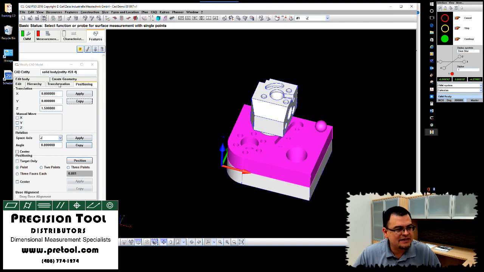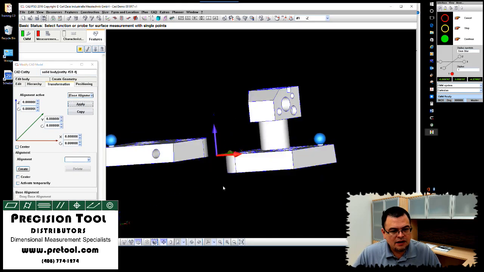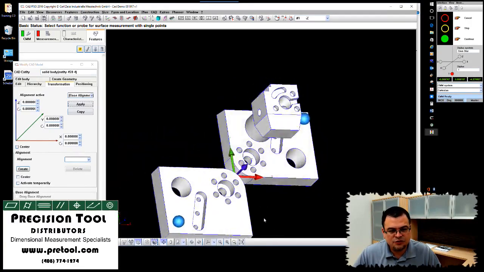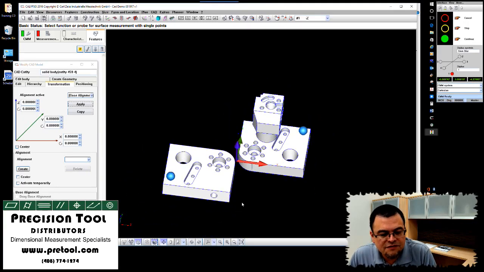I can take that second one, we'll go to transformation over here. Let's rotate that 180 degrees. So now I have the two parts sitting offset relative to each other, if that's what I desire to do. Or there's any number of things. It actually comes up a lot that people will ask me, how can they write a single program that checks an entire palette of parts?